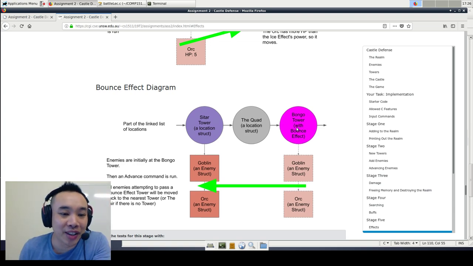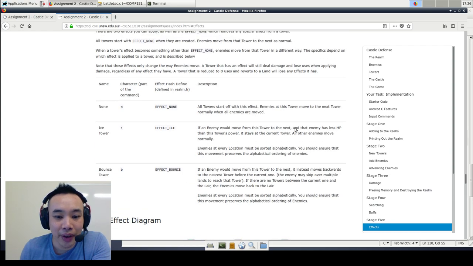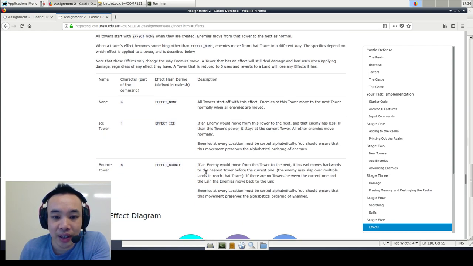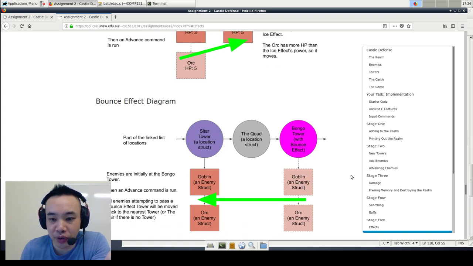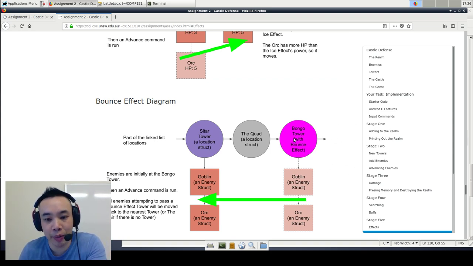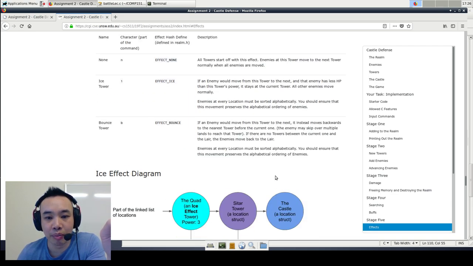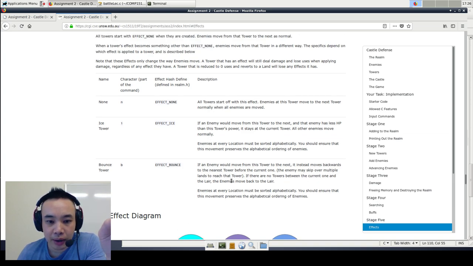So, back to the problem itself, the bounce towers. What the bounce towers do is, instead of moving from this tower to the next tower, so if I have a bounce tower here and these two enemies want to move to the next tower. So let's say there's a tower here. We just didn't put it in the diagram because it wasn't necessary. It wasn't going to be part of this interaction. Instead of moving to this tower, they instead get bounced backwards to the nearest tower before the current one. The enemy may skip over multiple lands to reach that tower. If there are no towers between the current one and the lair, the enemies move back to the lair.